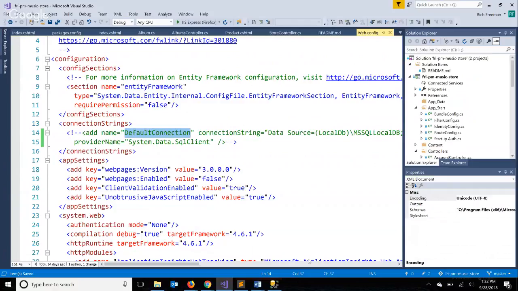So we could delete this line. I'll just keep it there so we know it was once here, but we're going to create a separate connection string called default connection. But this time it's going to be connected to our music store database instead.